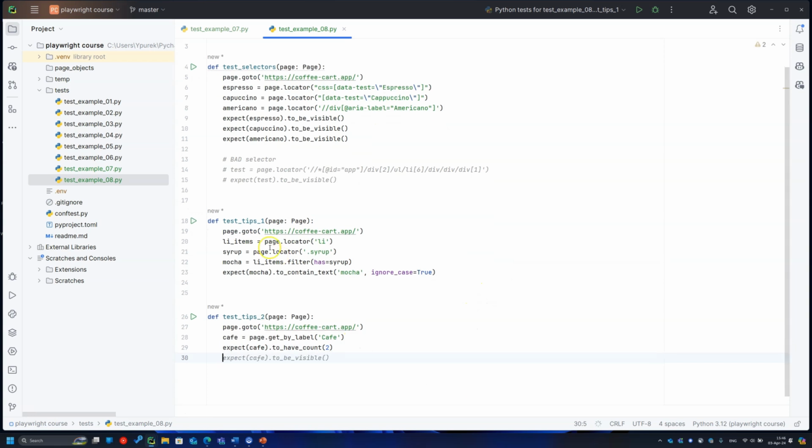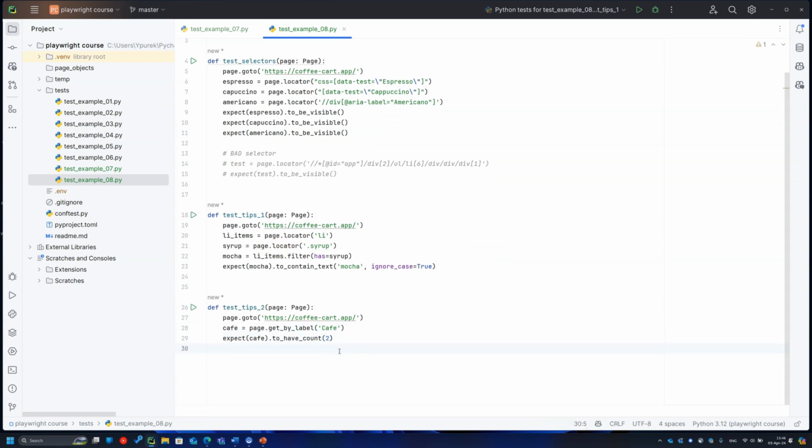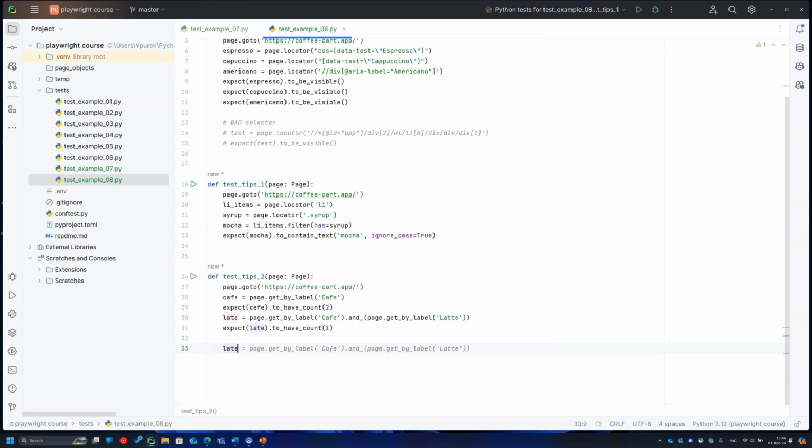Second, if you want to narrow down search results by using different types of locator functions, use the and method. And if the selector of the needed element varies from run to run, use the or method to locate all possible variants.